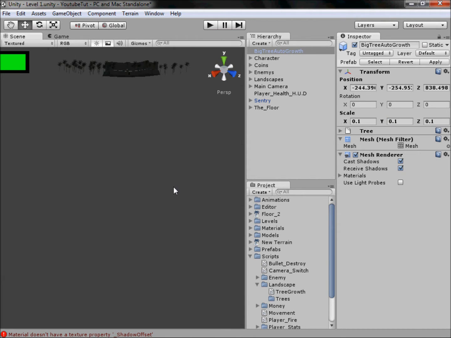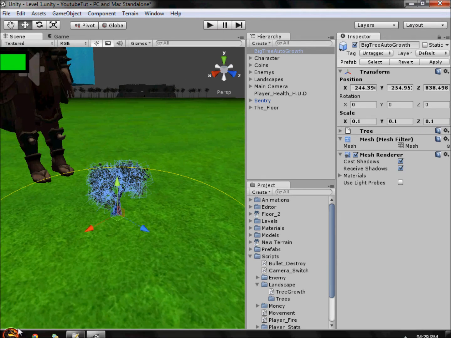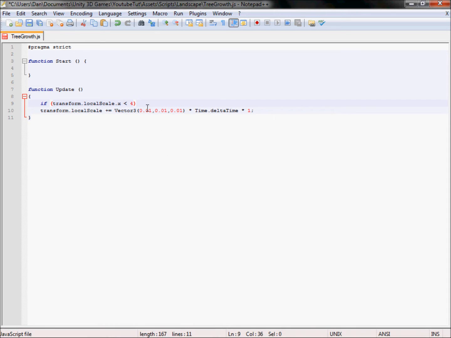So we have 0.1. So 3 was our good one. So 3 is a nice height for us. So just bracket these out.